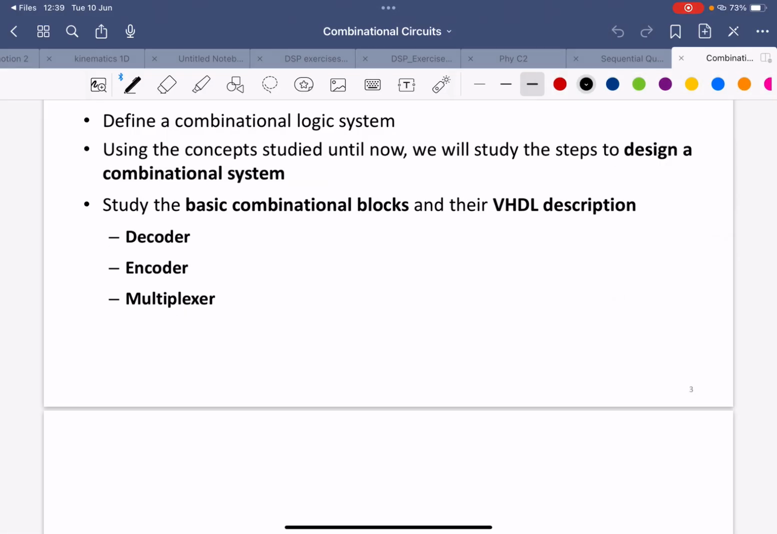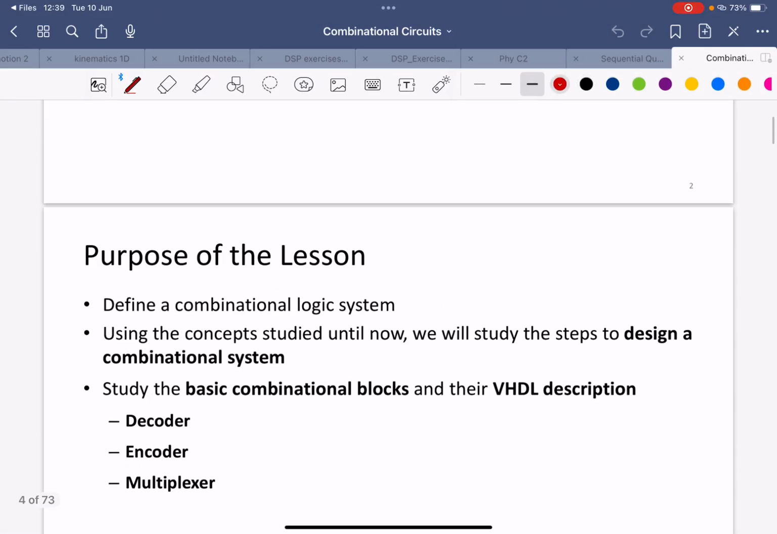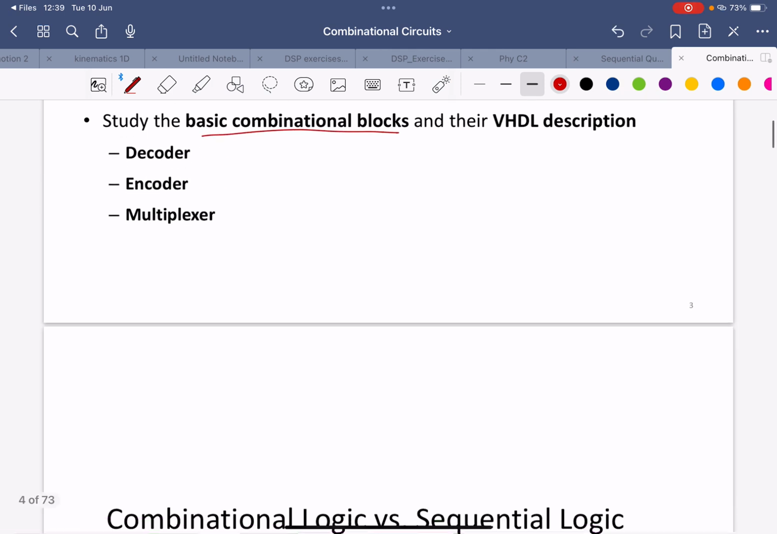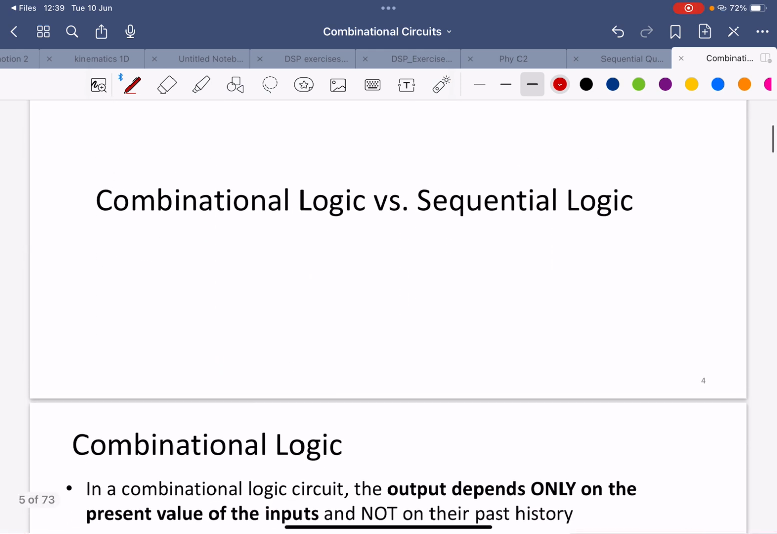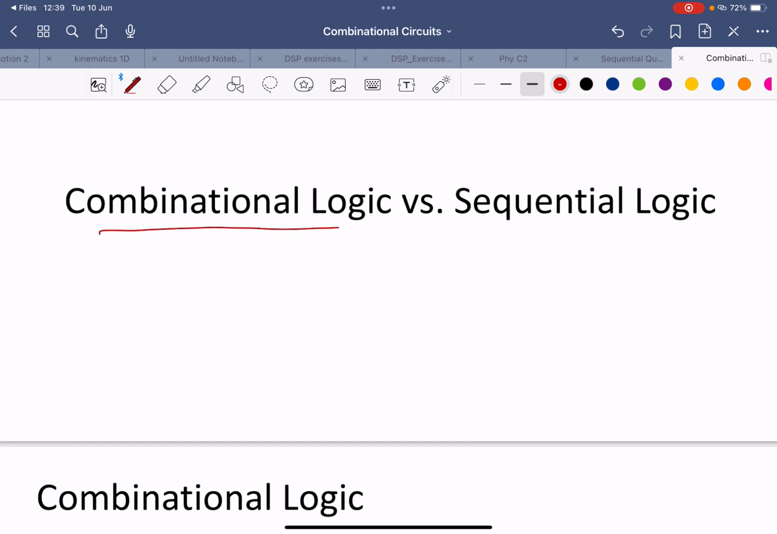Okay, so we will study combinational circuits today. They are made with decoder, encoder and multiplexer, three components, let's say. So do you know what the difference is between combinational and sequential?